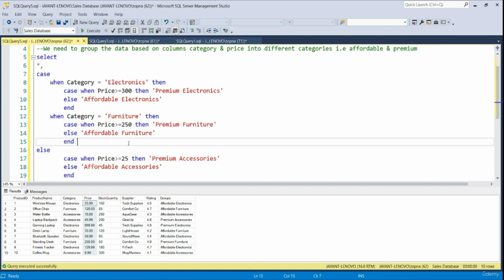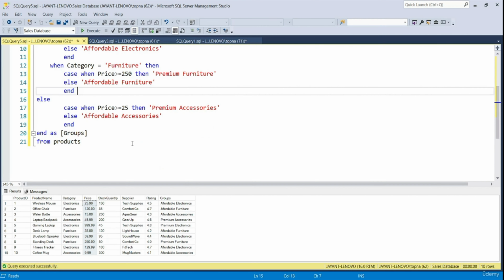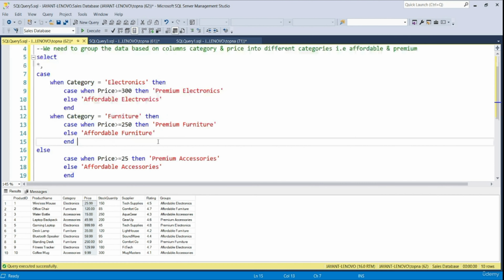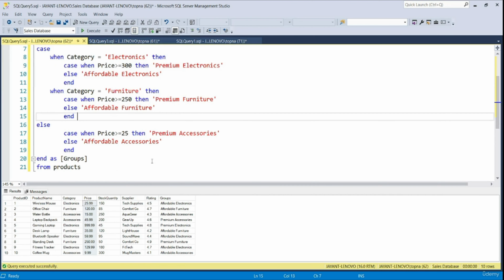So this is how the nested case statements can be used, and you can certainly expect questions from this topic, right? We can write this SQL code in one more way without using this else. So let's take the example to understand that.